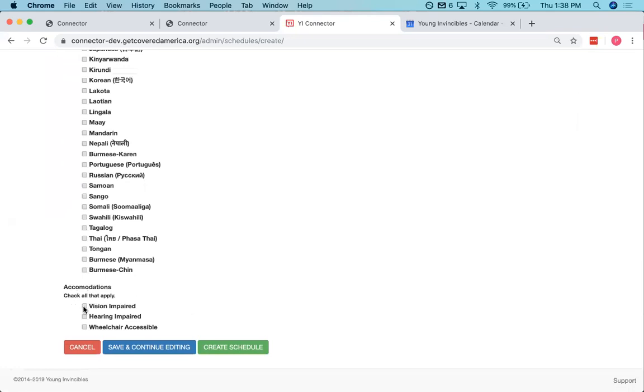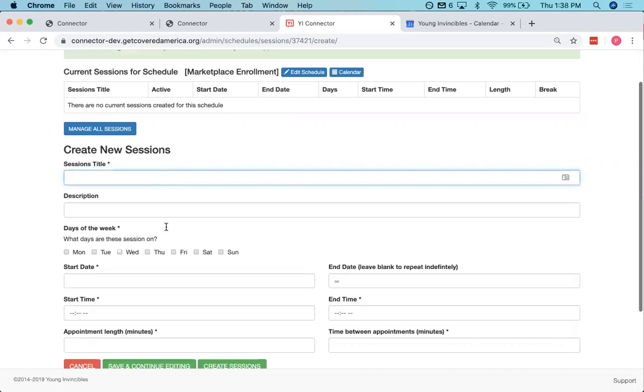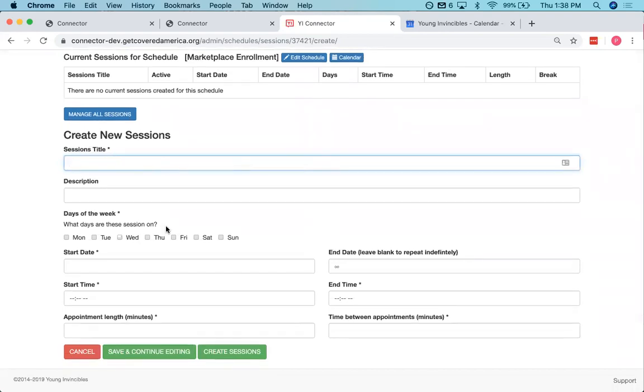You can also add any accommodations that you want. So I'm going to mark all three. Cool. So now we filled in the details, right? What is our schedule called? What languages are being offered? What accommodations do we have? Now we need to tell the connector, when are we available?